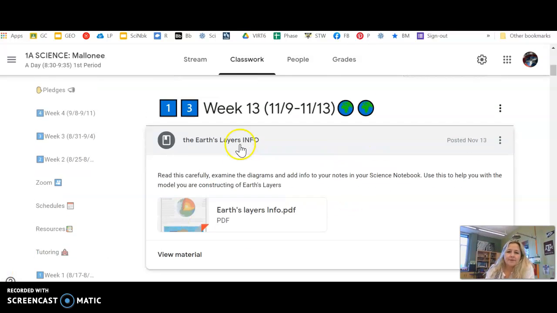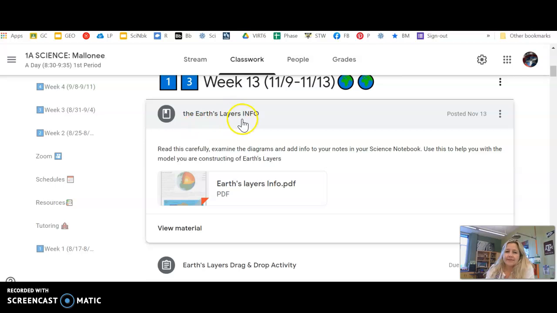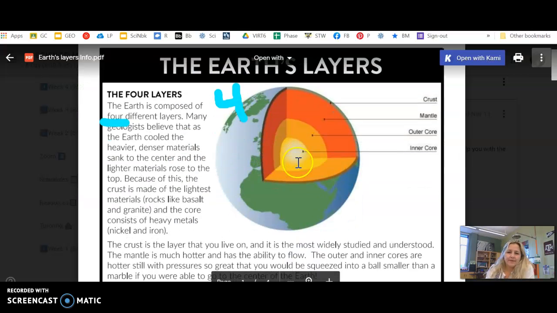Layers. On week 13, you'll see this first layers info. So if you were in class, you can do it at home, you can print it. That's great. I would recommend in color. There's a lot of good graphics. If not, you can open it here with Canva. You can see it takes a while to open, so be patient.